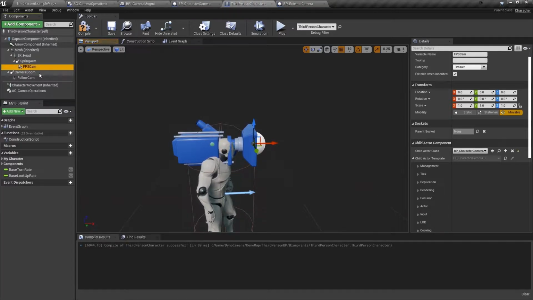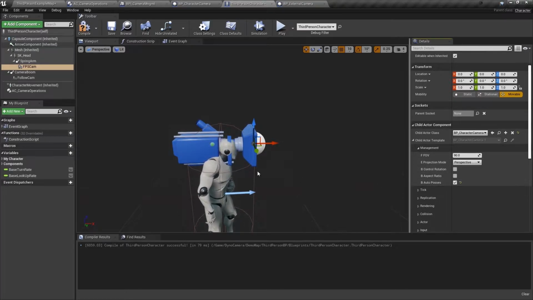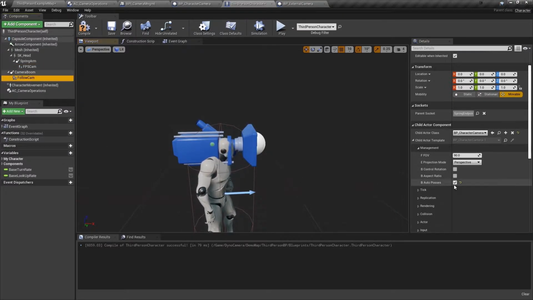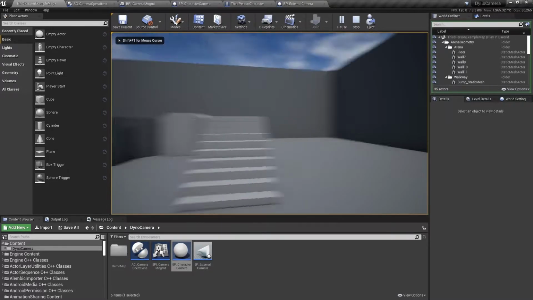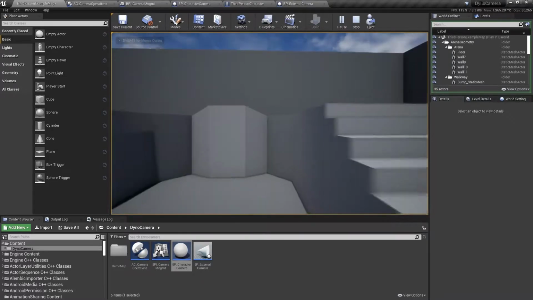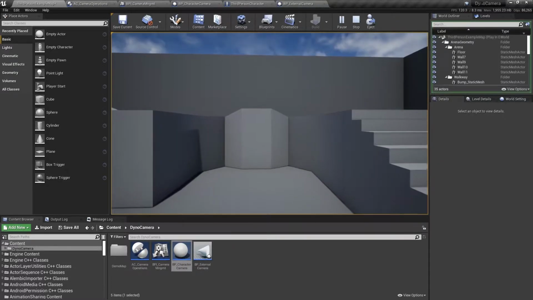I can't type, getting tired. Okay, so we have this, it's the camera, just like before, just like the other thing. If we do auto possess here and we do not auto possess there, compile and save and get into the game, we'll see that we have the first person camera attached to the player and that it transitions beautifully.